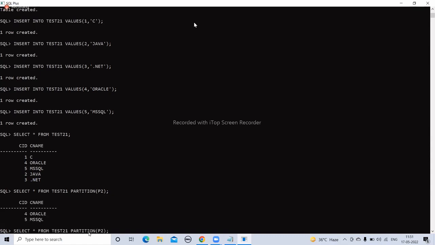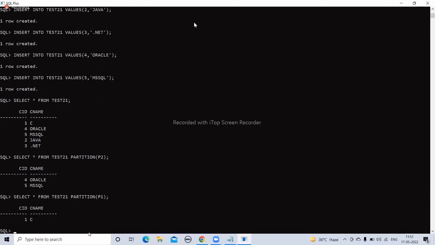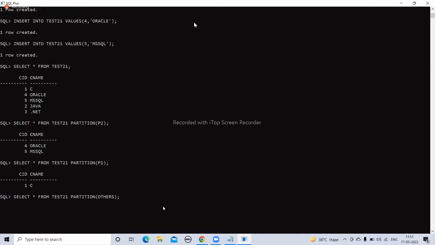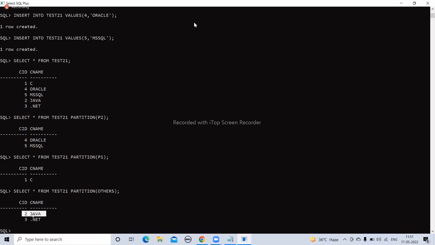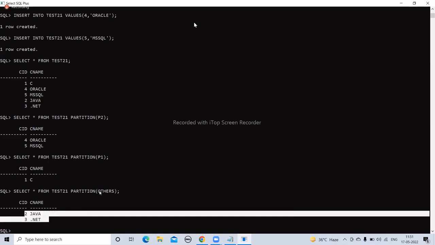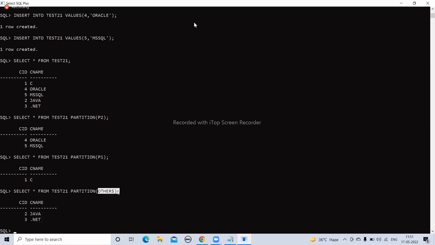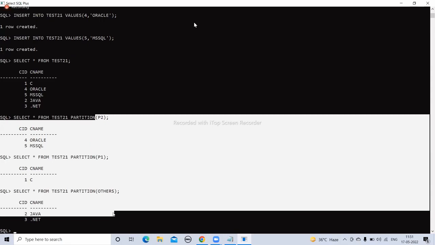In the same way, if I ask for P1 and execute it, what comes is C language, because we have only C language in partition P1. Then the next one, suppose you call others. Let me execute it. Others gives Java and .NET. So these two technologies come under the others category. These are the list partitions, and we can use them like this.